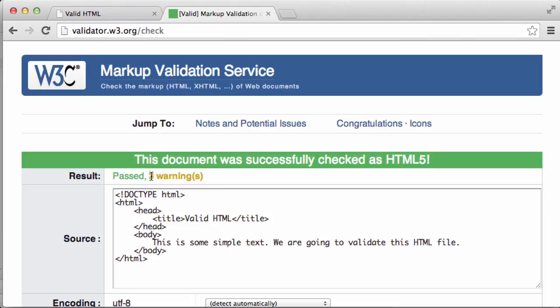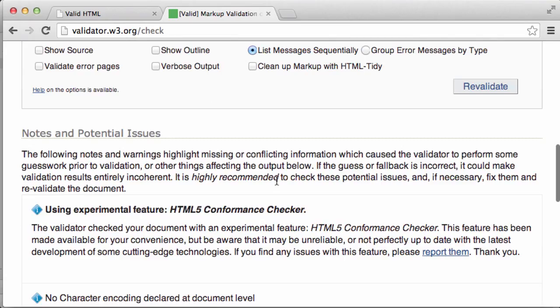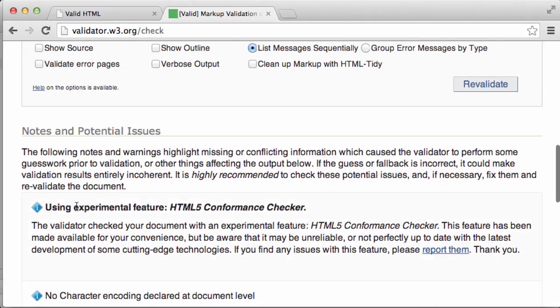However, we should pay attention to these three warnings. Our result is passed with three warnings. Let's check out what they are. The first warning is: using experimental feature, HTML5 conformance checker. This is basically saying that while HTML5 is still a work in progress and is not set in stone, this validator for HTML5 may be slightly unreliable and maybe not up to date. While HTML5 is not set in stone, we will always have this warning. But that's okay.